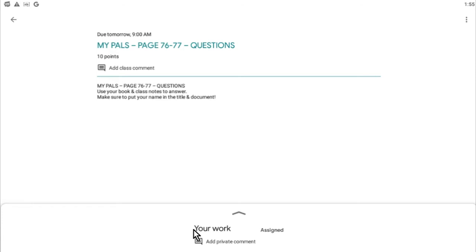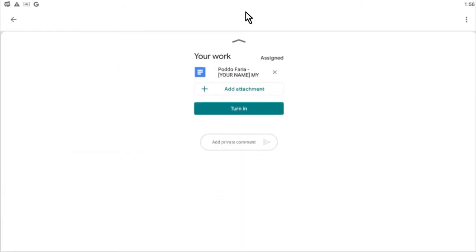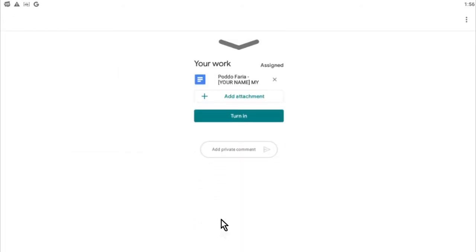And also here it says your work assigned. Assigned means that you have not yet submitted your work and you have simply been assigned the work, that you have not turned it in. Now, in both iPhones and Android applications, what you have to do is grab this little arrow and drag it upwards, okay? By tapping or by using your mouse, depending on whatever device you're using.